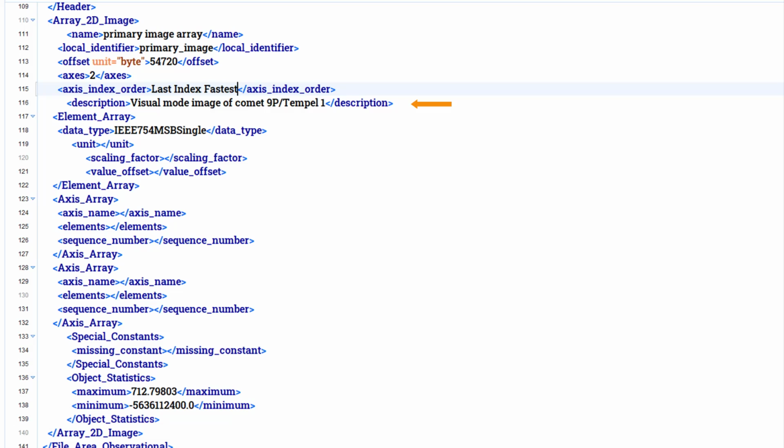If the purpose of your array object is not obvious, which may be the case when a file contains multiple arrays, you can include an optional description attribute to provide clarity. Next is the element array class, which describes the format of the individual values of your array. First is the data type attribute. This records the numeric type, i.e., the hardware storage type, of the individual elements of the array.